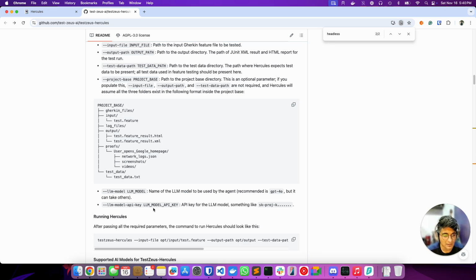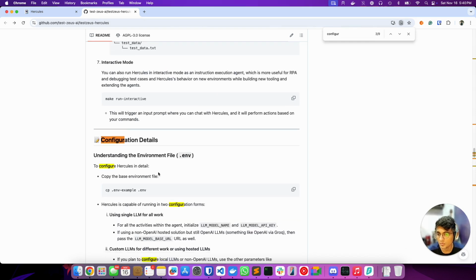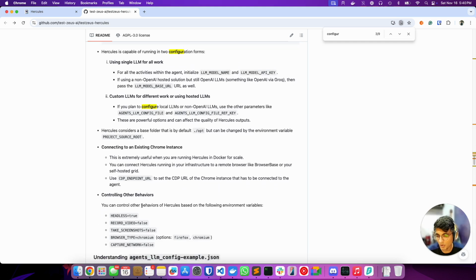In case you are planning to configure this further, I would suggest that you go to the advanced version of starting with it, which is available inside the configuration details. If you go to configuration details on this page, you can see that there is a good amount of documentation to explain how to go further and make sure that you can configure TestZeus Hercules in the best format. It has a lot of variations which you can set up. A few of them are important here, such as headless equal to true, which will trigger the browser in headless mode.